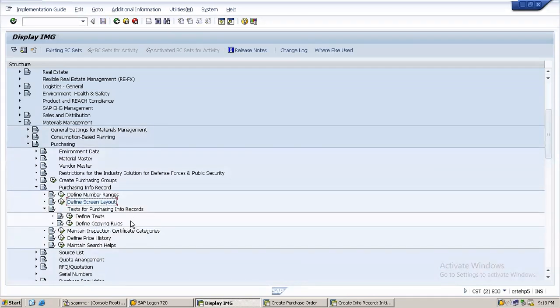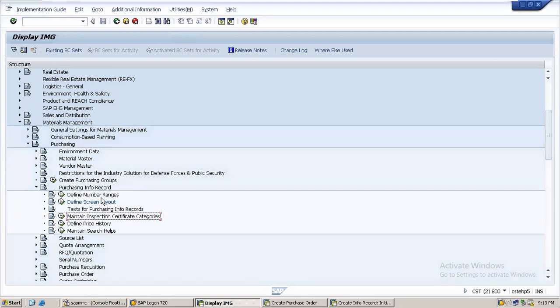Then text of the info record, means if you want to define any other text, we can define text. So these are all some more complex configurations. We are going to discuss this one, the price history, the inspection certificate categories, everything we are going to discuss. But currently, the basic ones, number ranges and screen layout, we can define or configure for the info record. Clear this one? Info record? Yeah.